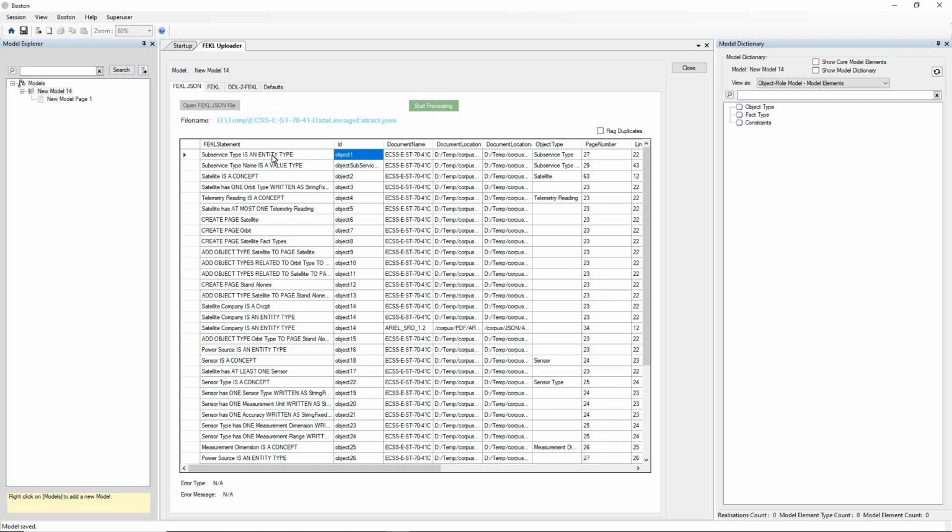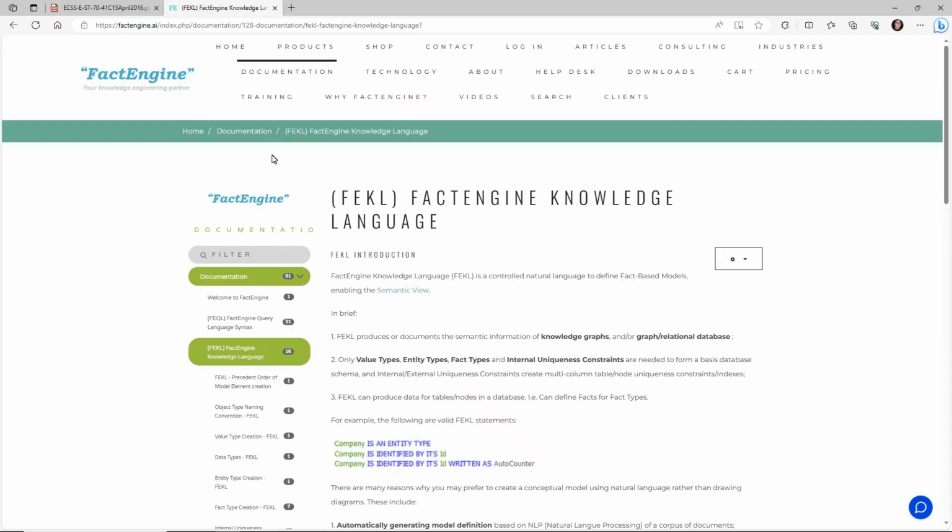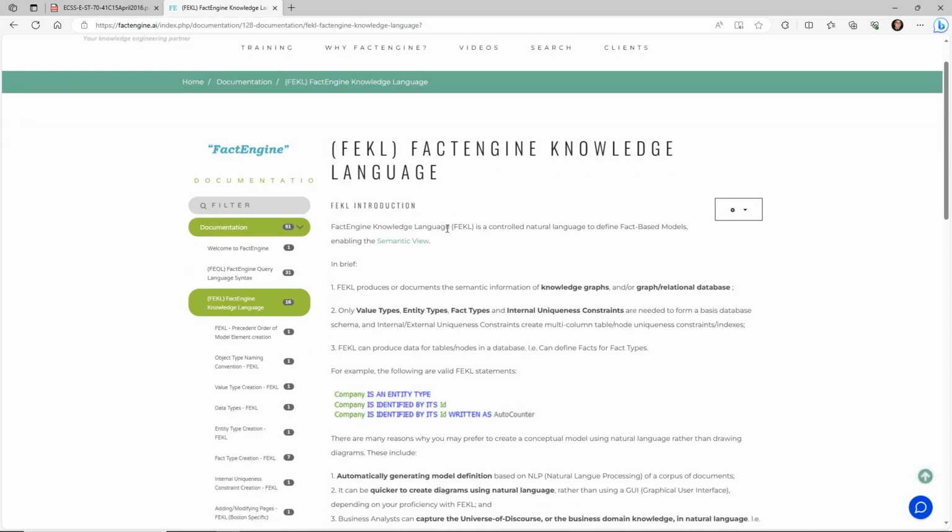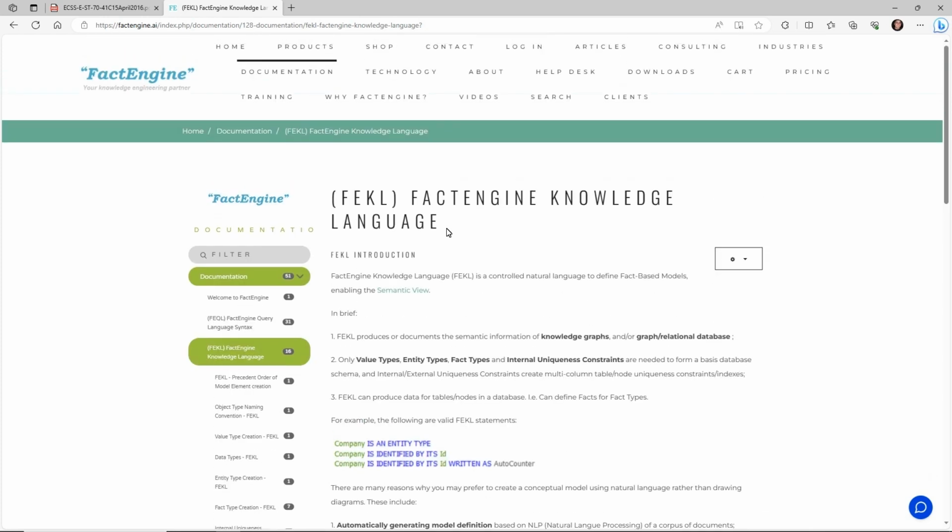If you want to find out more about FactEngine Knowledge Language, just do a Google search on FactEngine Knowledge Language and follow the links. You'll be taken eventually to a page that gives you the documentation on FactEngine Knowledge Language, or you can just go to the documentation menu at factengine.ai and click on FactEngine Knowledge Language, the section.